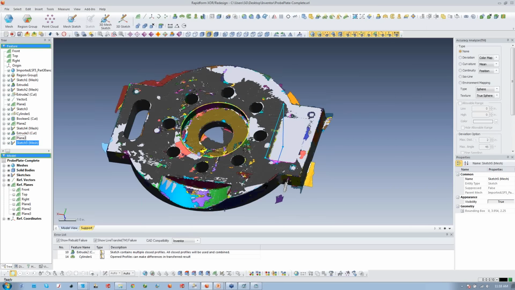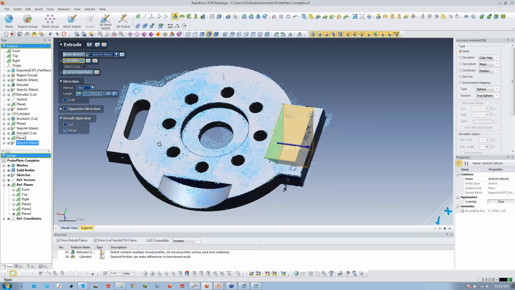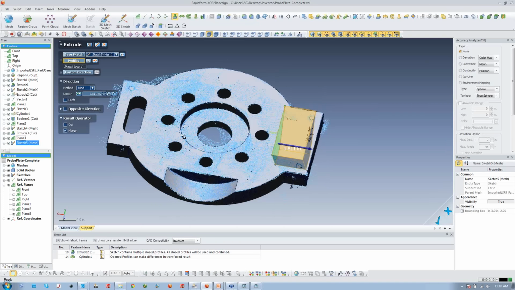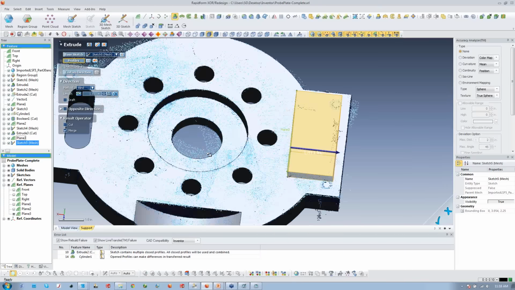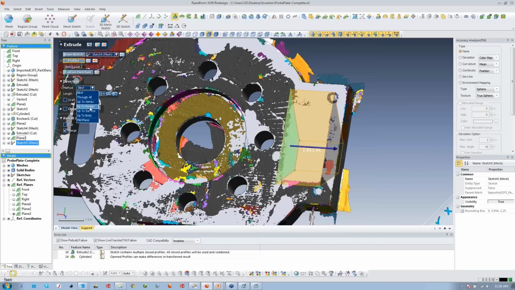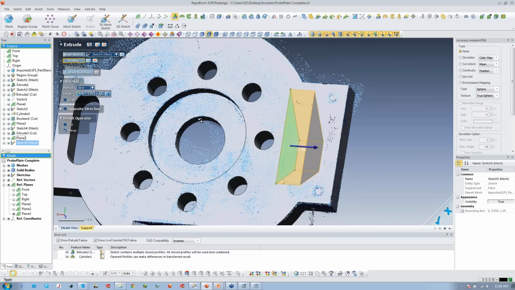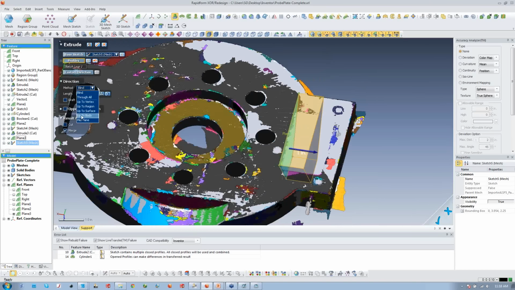Now, after we have a sketch, we simply use the same type of tools you're already used to using in CAD, such as extrude, surface extrude or solid extrude, revolution, sweep, loft. These tools work very similarly as they do in your CAD software. What we have that's different is we have region groups. We can do unidirectional or bidirectional extrusions up to a surface, body, and a vertex, as well as a region.